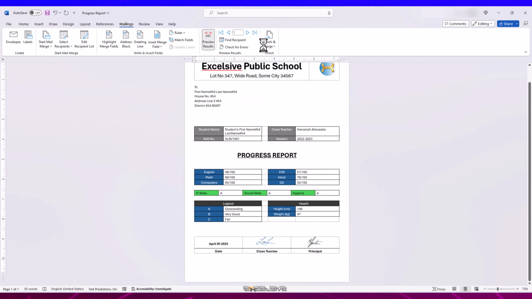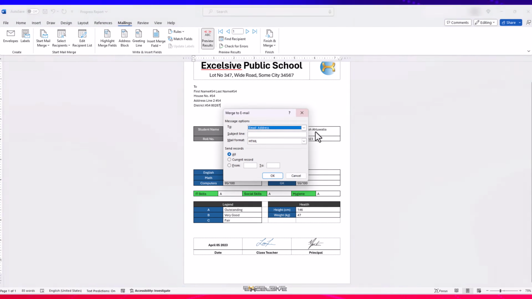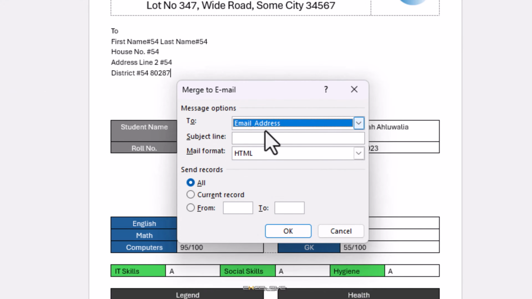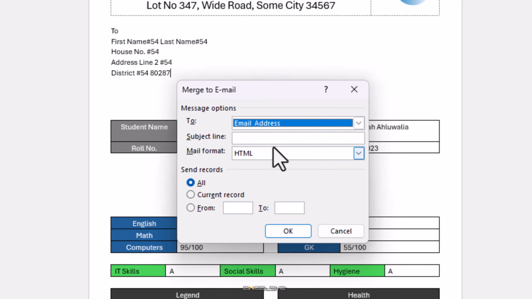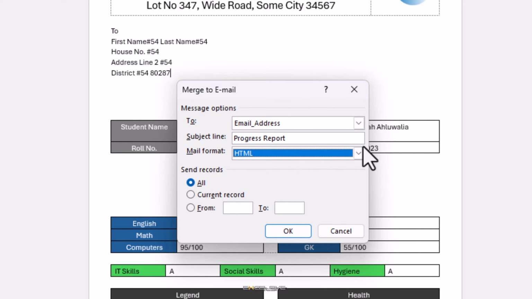Sending this letter via email is pretty simple. Just go to Finish and Merge and choose Send Email Messages. And we have these options here. First one requires email address, so if it doesn't show already, click on this drop down and choose the field where the email address is mentioned. Next is subject. Let's try Progress report here. And the last one is mail format.